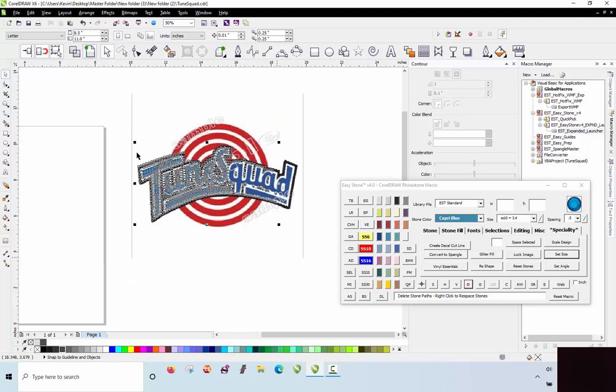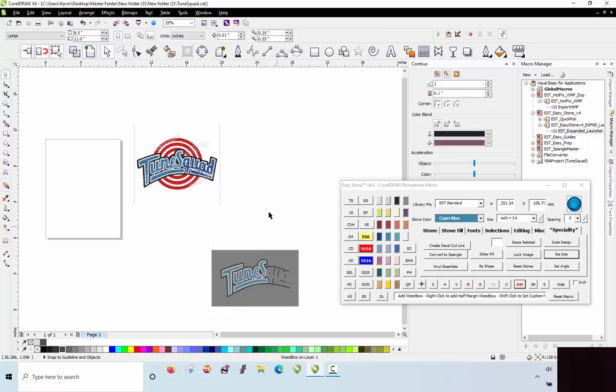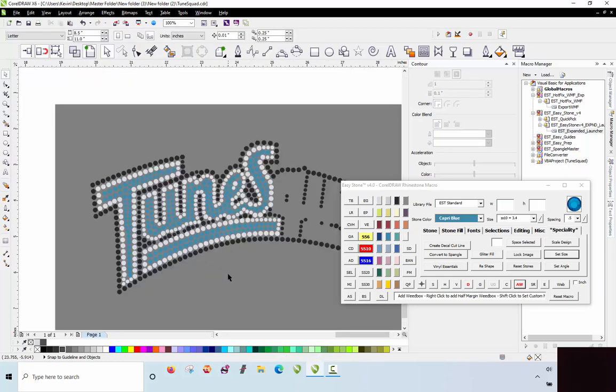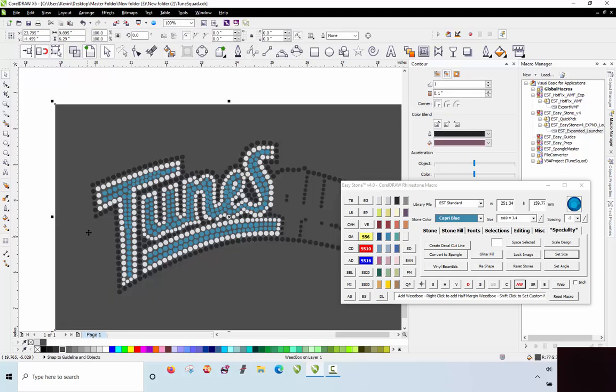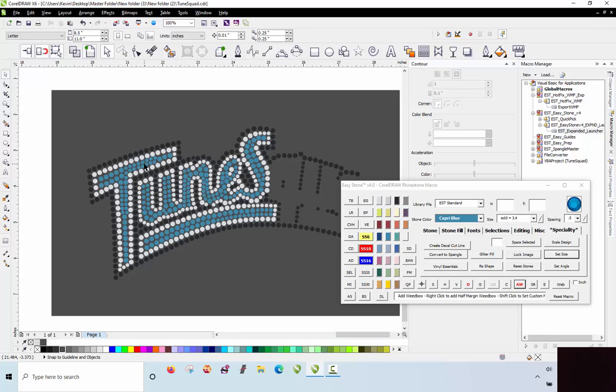So we'll pull that out and take a look. I'm going to go ahead and save this to avert disaster. But look, it turned out pretty nice, with the stone spacing and all these things.